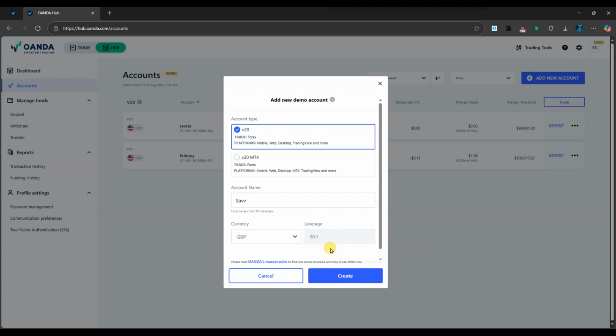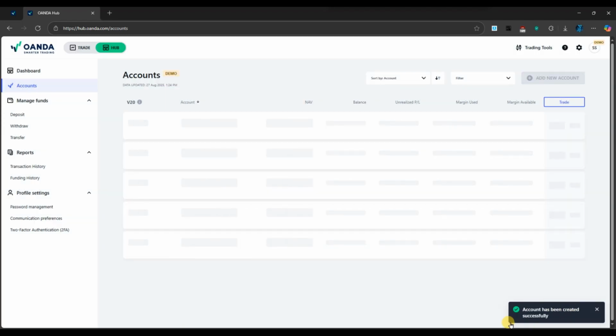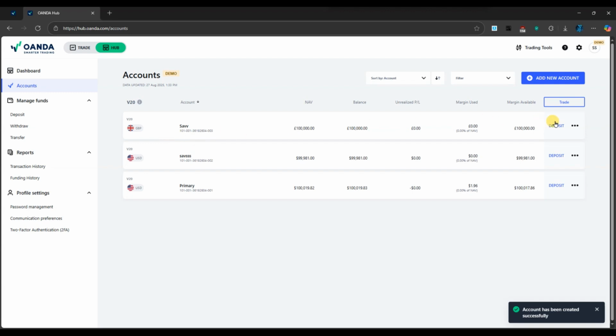Once you have selected the new leverage, confirm the changes and click on Create. Your new account with the updated leverage settings will now be created and ready for use. Now you know how to change leverage in OANDA.